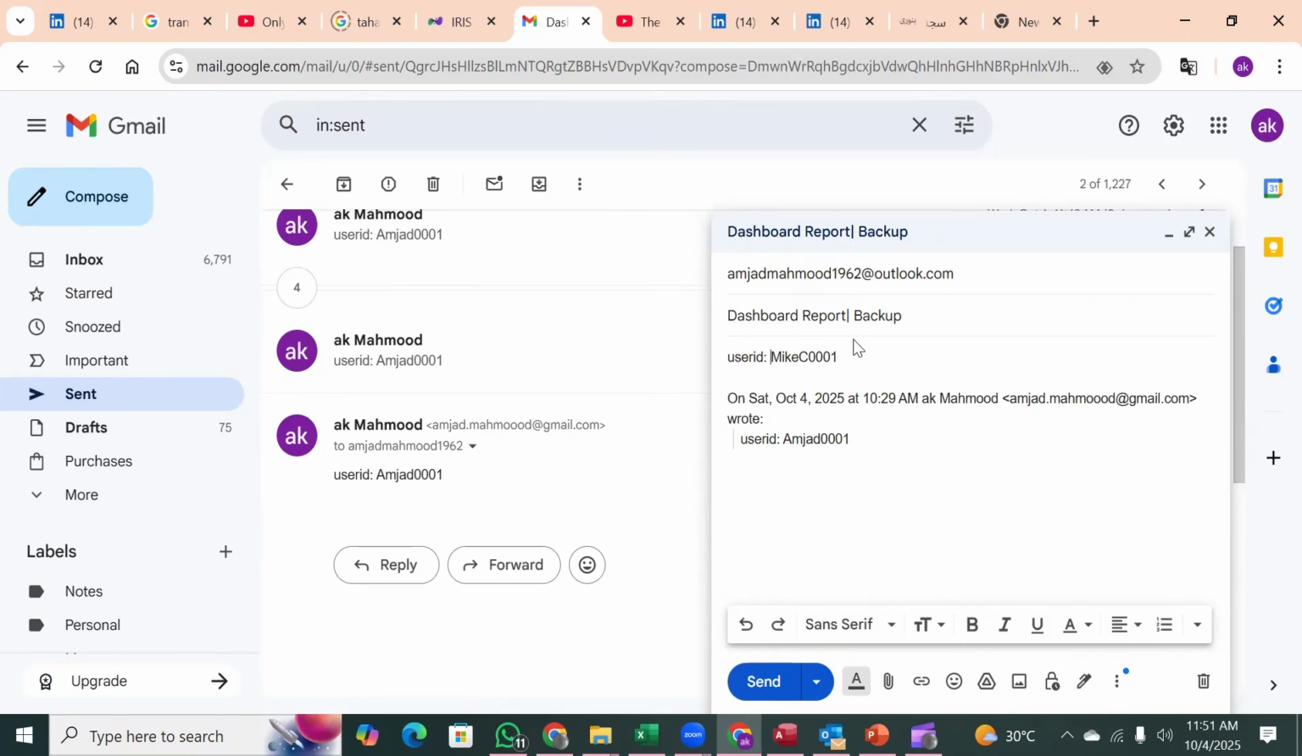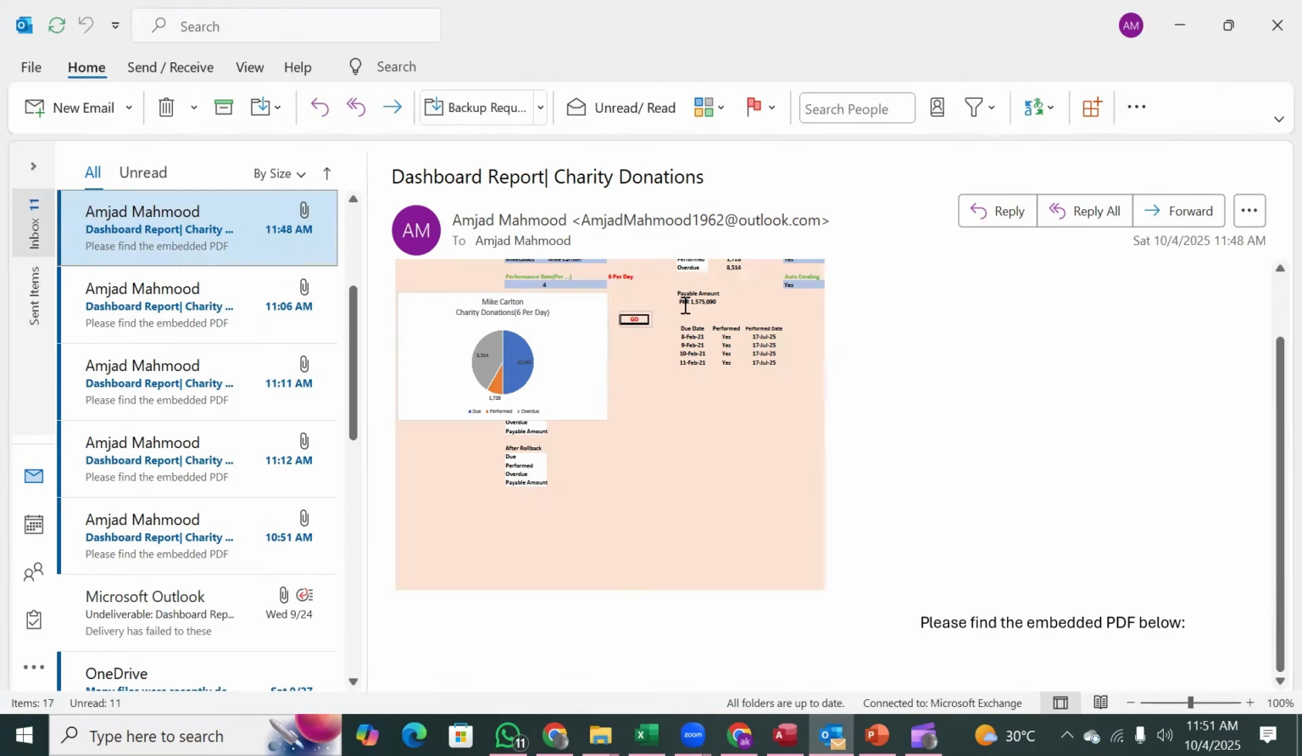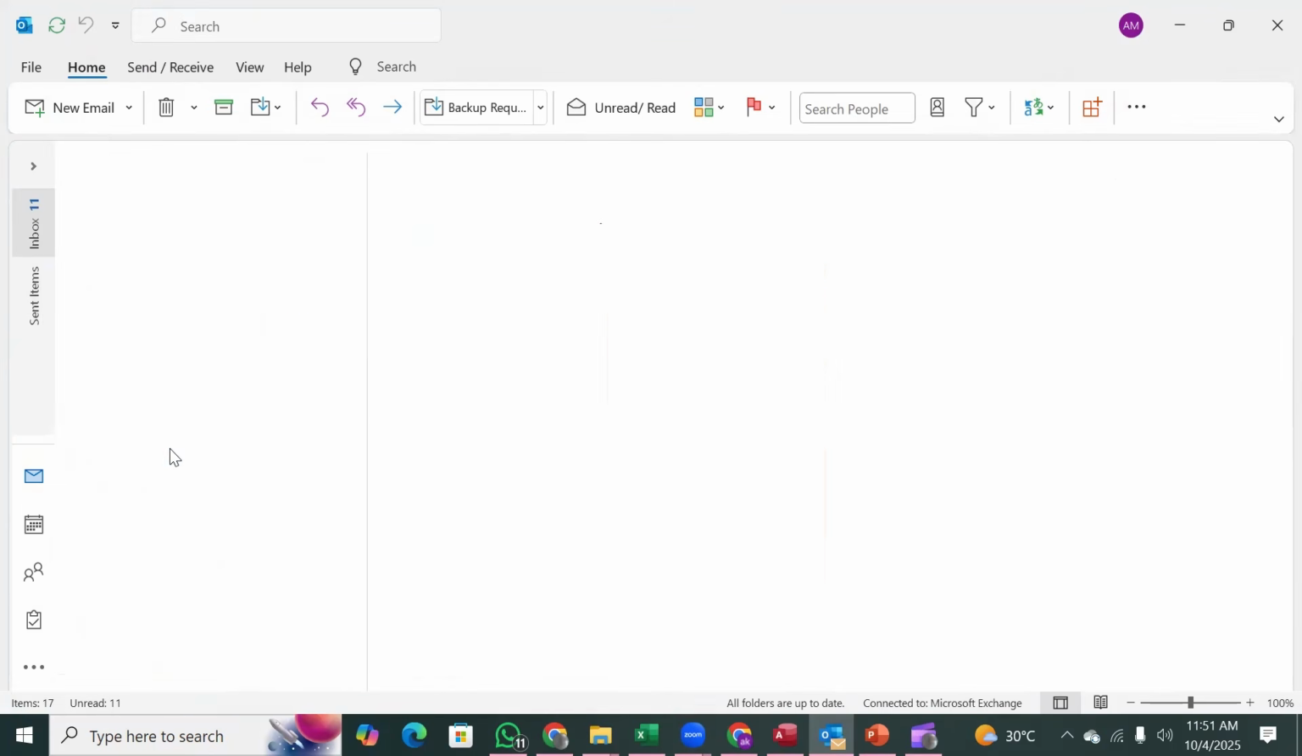So this is our command and the rest we remove. So we are sending a request to make a backup of this user, right? So we send it. It is going to reach the Outlook and then it will get into this folder automatically.